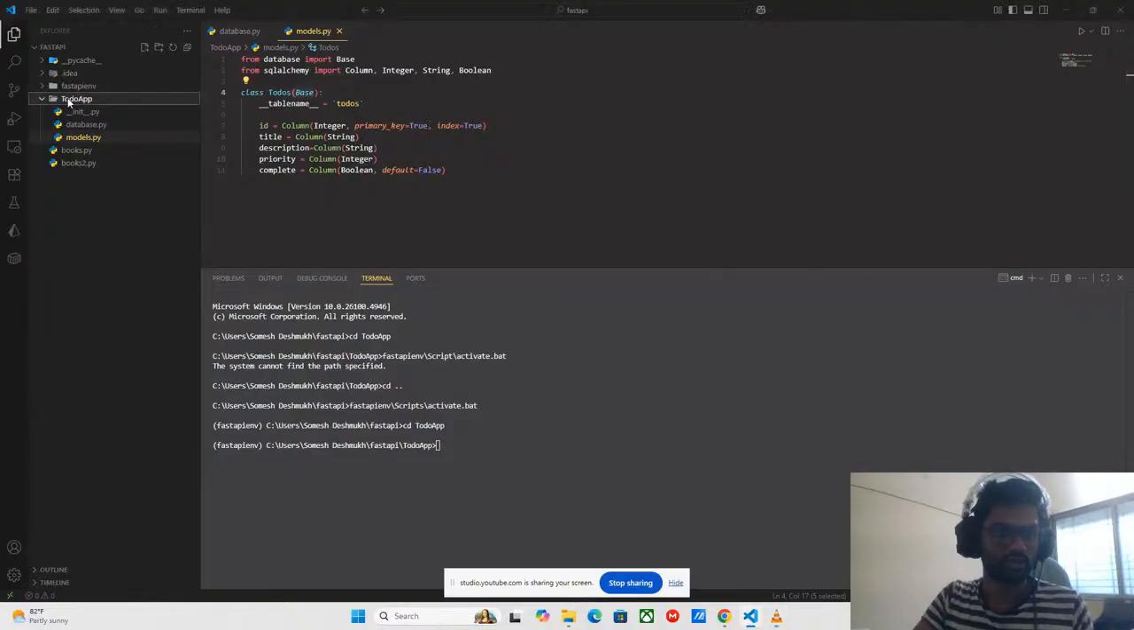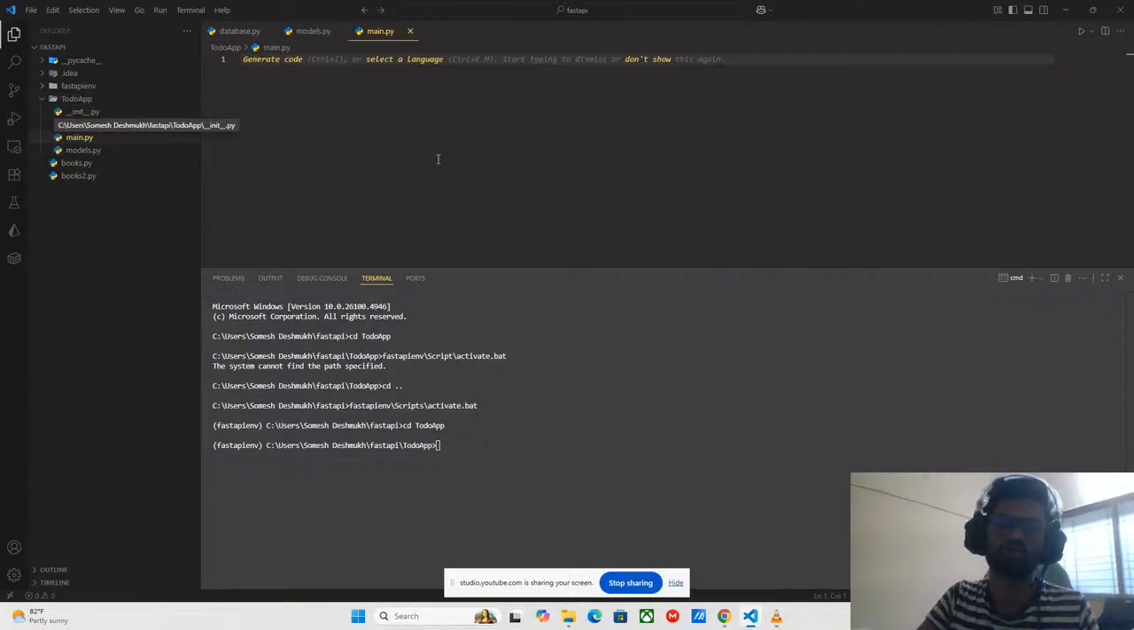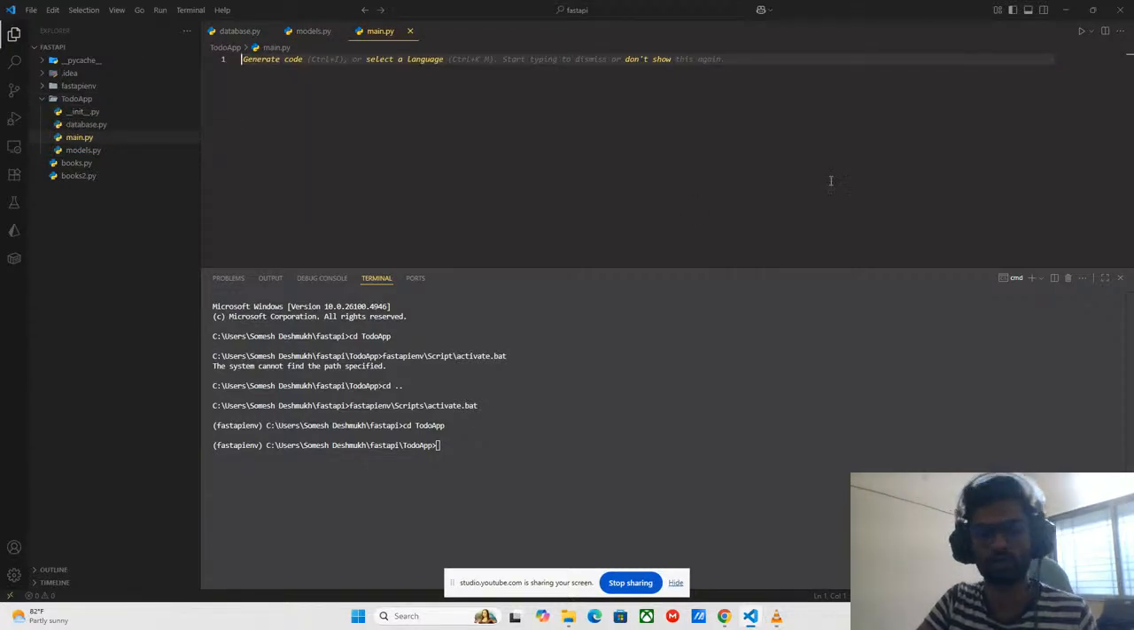So we're going to create a file named main, where all the magic is going to happen. It is the root file.